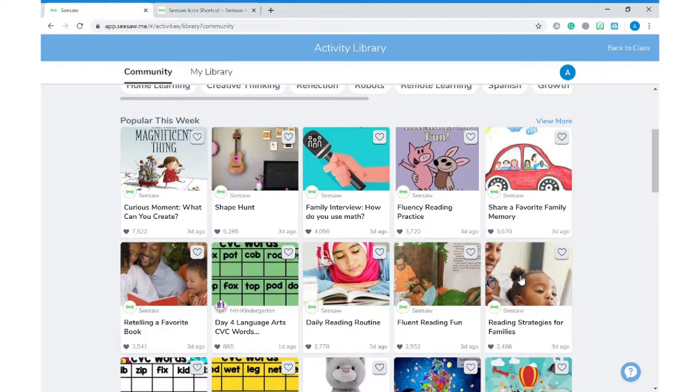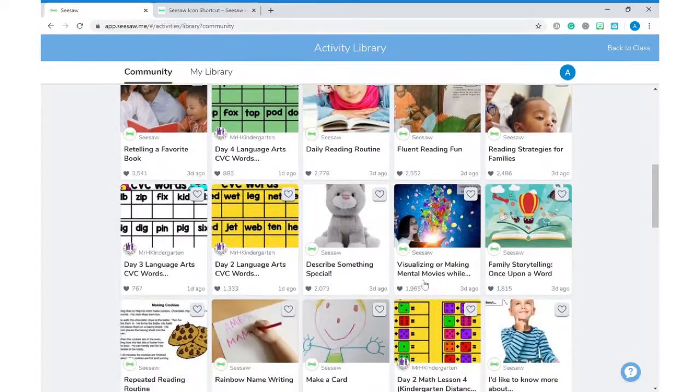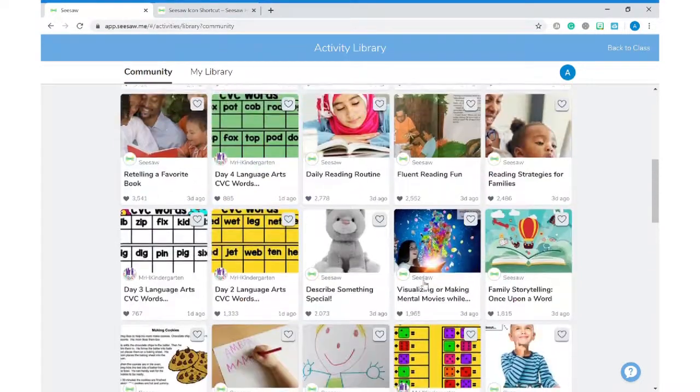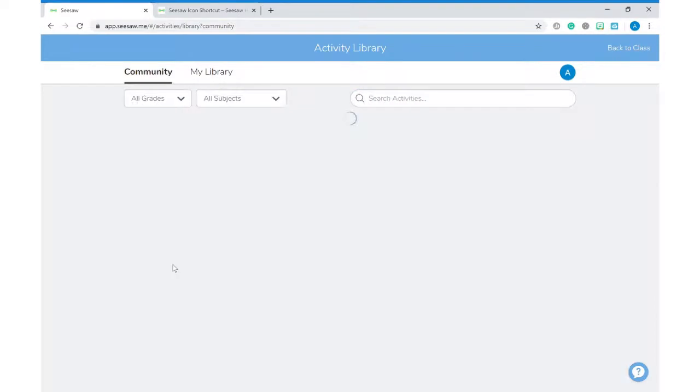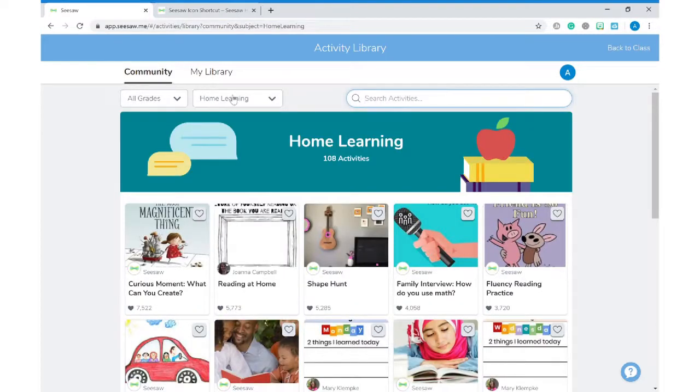Or sometimes I get inspiration by seeing other teachers' work. I think, well, that's not exactly what I need to do, but I like how they designed it, and so I can create something similar for my needs. And so you'll look, there's all kinds of things in here. You can search. We've got a lot of home learning stuff going on, so there's that.